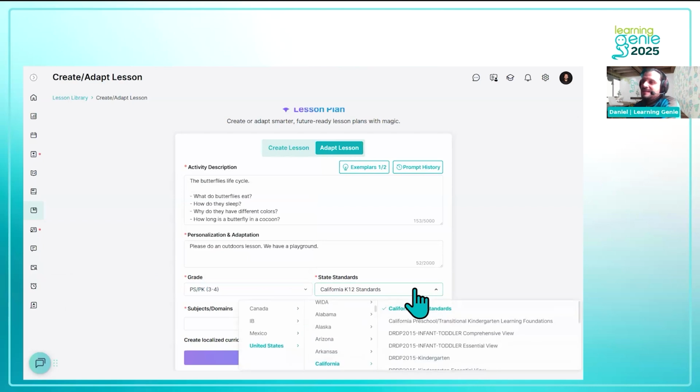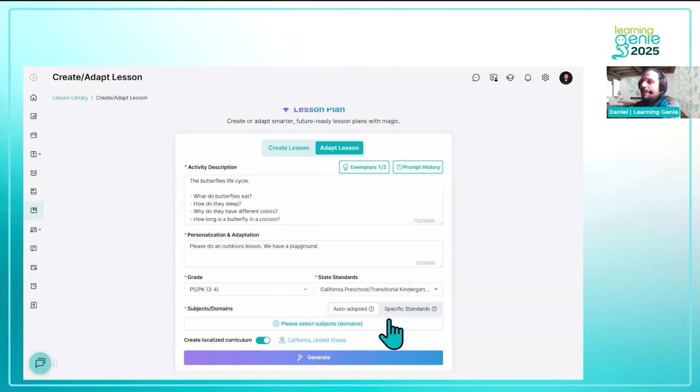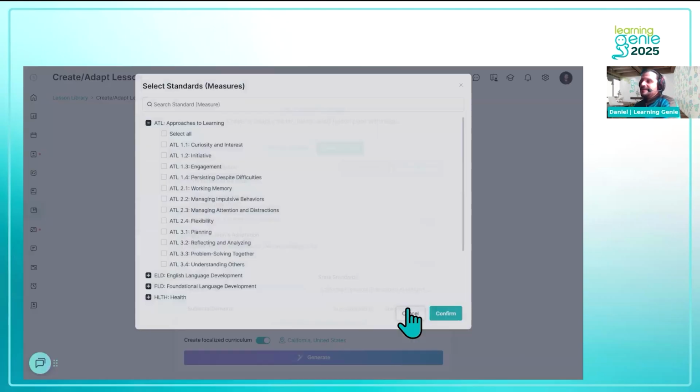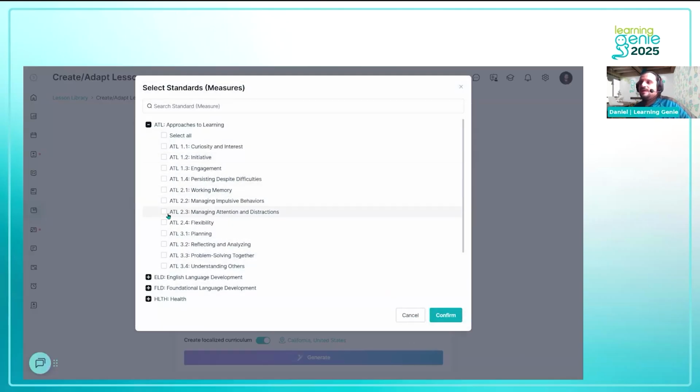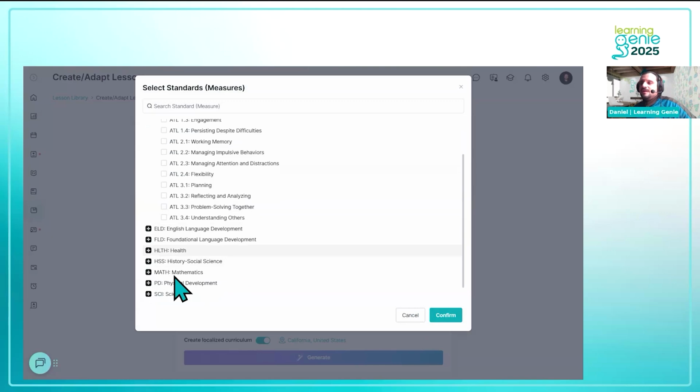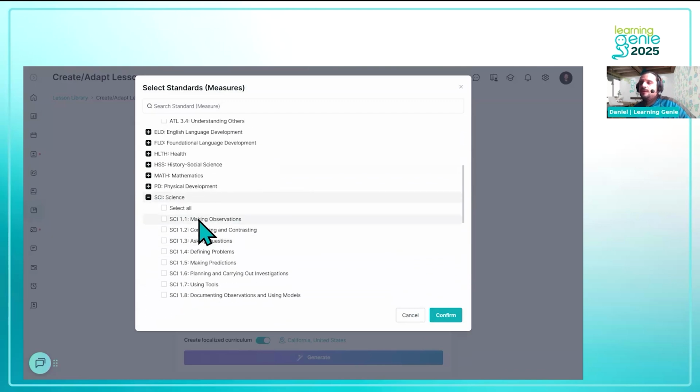And then we're going to select the state standards. So we're talking about the new PTKLF. Under United States, under California, I can go ahead and select the new PTKLF. Then we would need to select the specific standards that we want to go through in this lesson. We can select specific standards right here. So we can select anything from approaches to learning. All the measures are going to be here. Anything from science, for example.